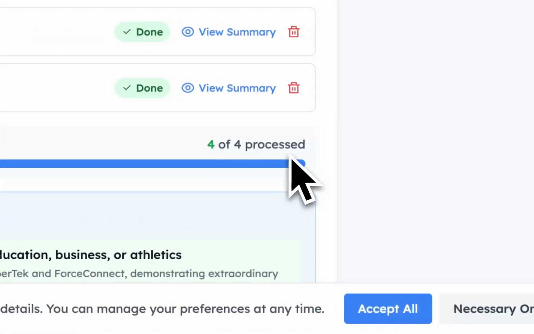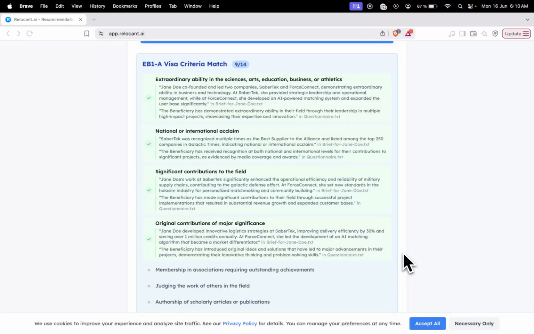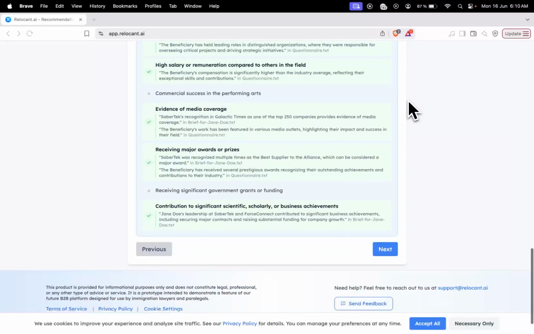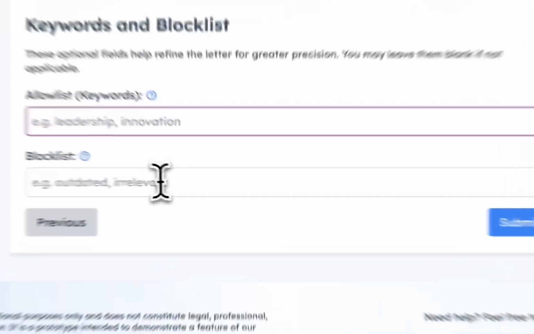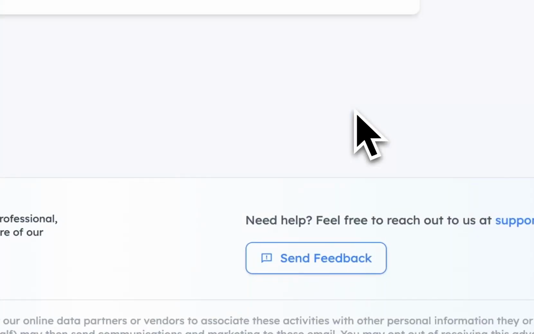Once all of your documents have been uploaded, you will see all of the criteria in which these documents match with the USCIS criteria. Now, here you can adjust all of the keywords that you want to be included in the letters, or else all the words that you don't want included in the letters. Now, let's see how the letter looks.